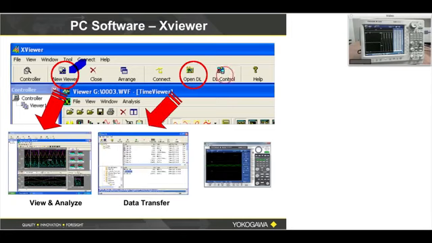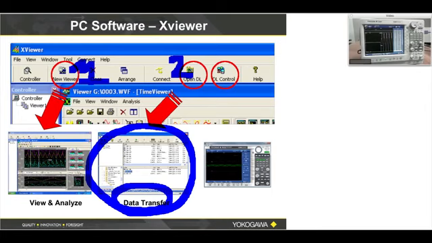Okay, so the number one function of XViewer is to view your waveforms. The number two function is to connect and actually open the DL and do data transfer. So that's actually very handy. These days we all have USB thumb drives, and this is pretty convenient.